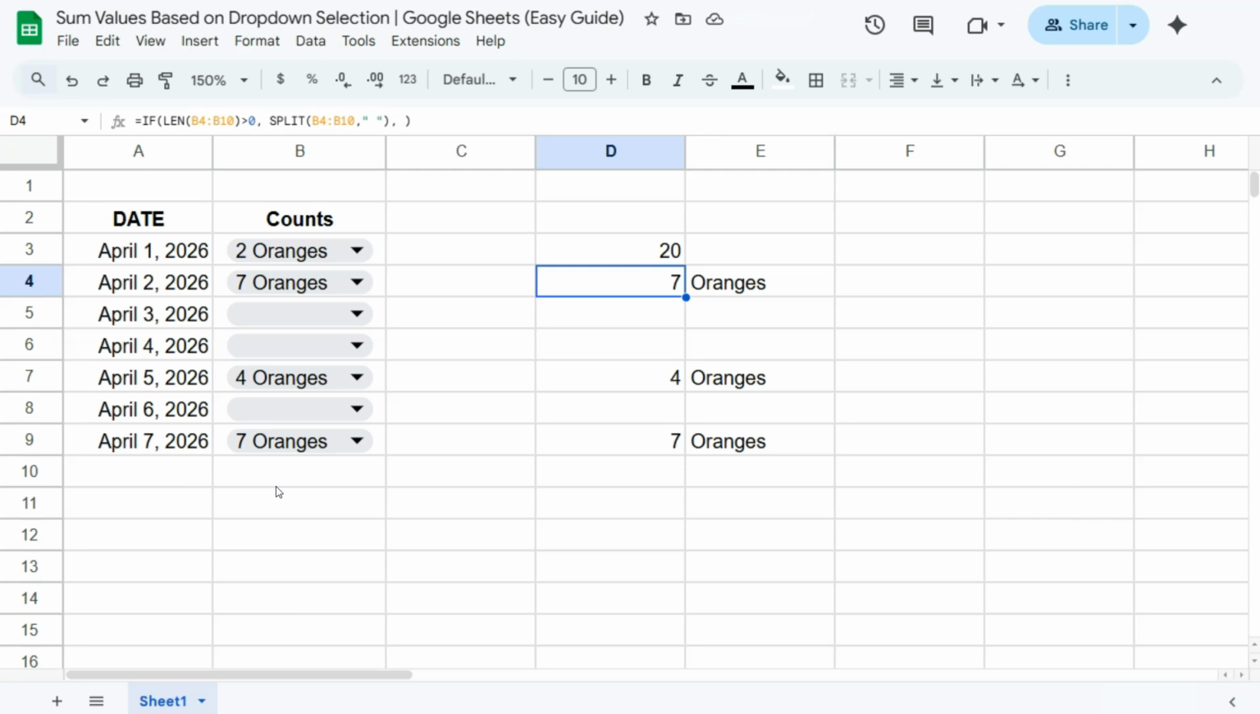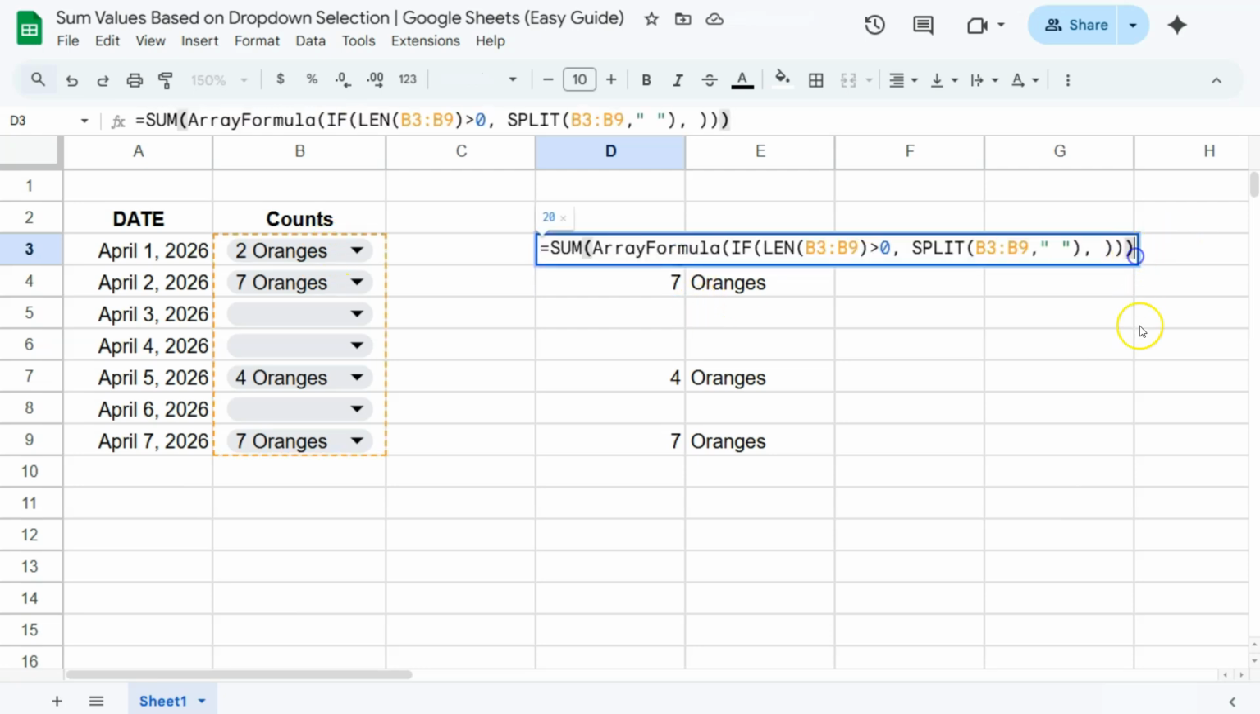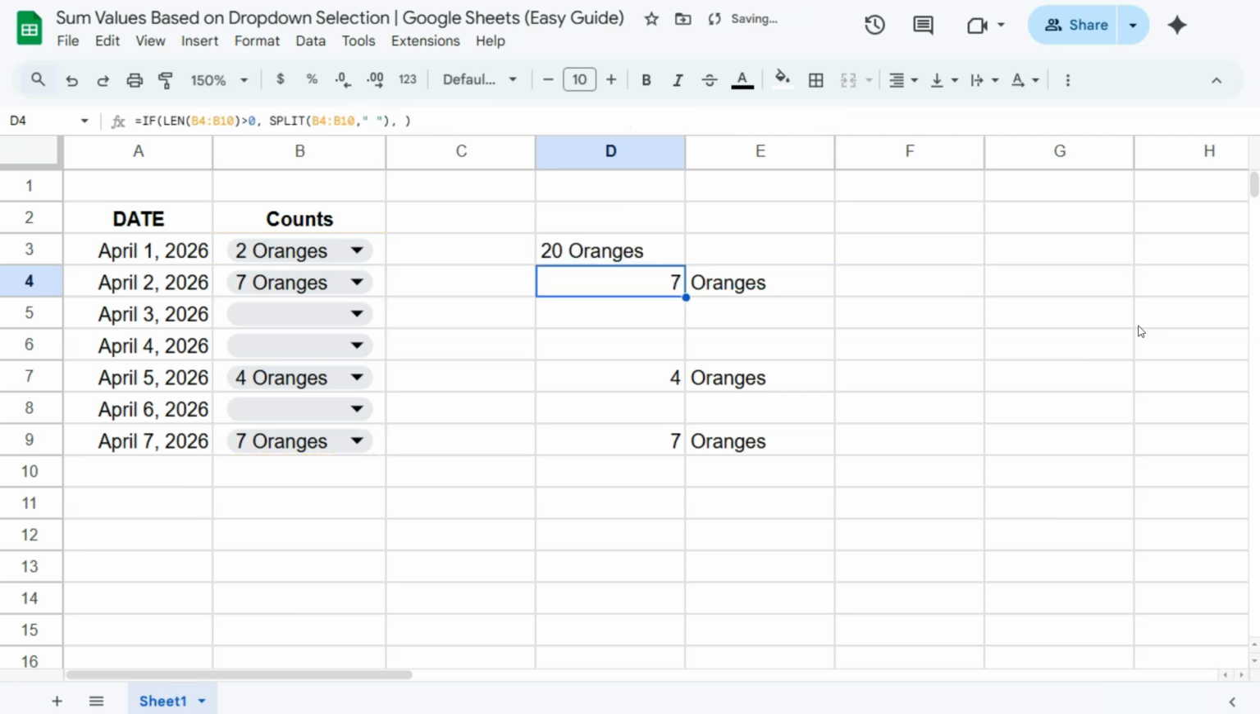But we do have to include the word orange because it is part of our selection. So what we're going to do is just go to the end of our formula and concatenate the word orange. So put in the ampersand, quotation marks, space, oranges, closing quotation marks, and press enter. Now we can just remove everything else. And here we have the sum of our values based on our selections right here. So that is a total of 20 oranges.